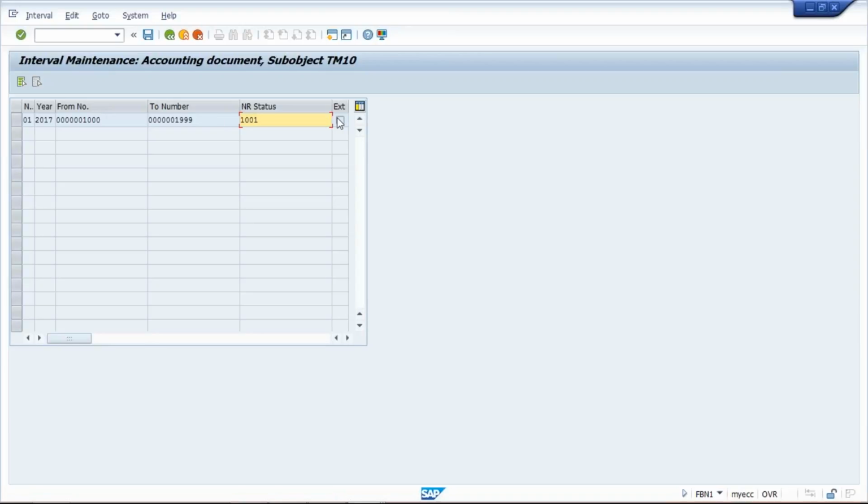There is one more box here called external. If you apply a check mark on the external box, then what will happen? Then system is not going to derive document number automatically. What we'll have to do is give the document number manually. System is not going to derive the document number automatically. We have to give this document number while posting a document. If you click on external, it means you have to decide the document number manually.